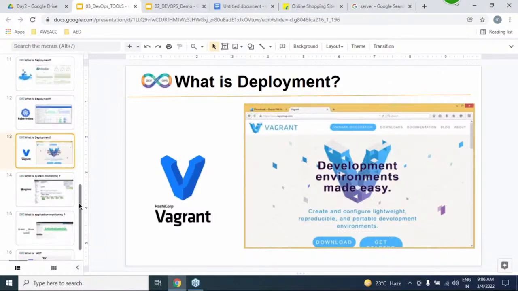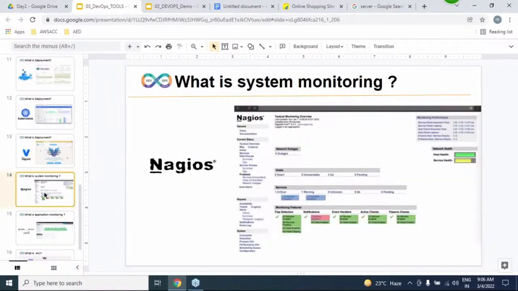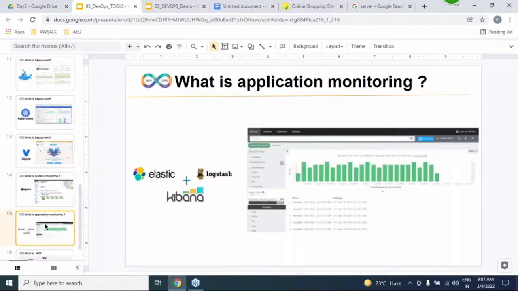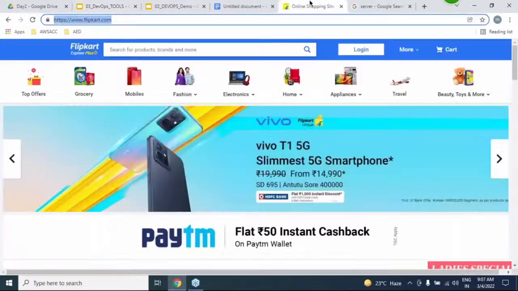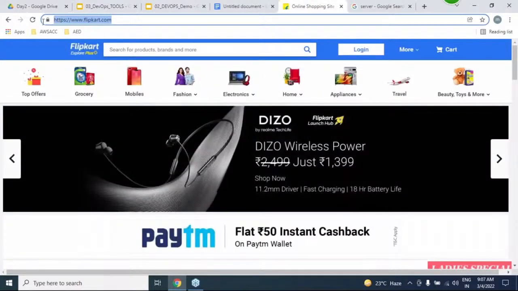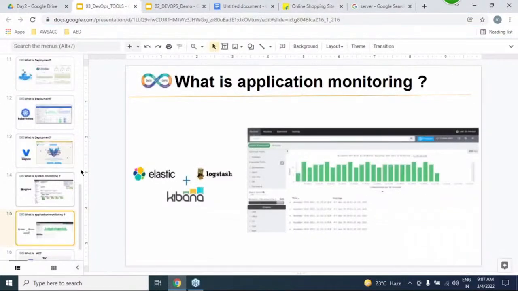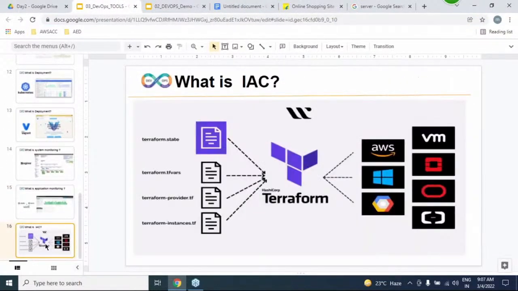By using Vagrant, we can create virtual machines in your development environment, on your laptop. By using Nagios, we can monitor things like the RAM size, the CPU utilization, the RAM utilization, and whether a server is down or not. ELK is a monitoring tool for whether the application is in working condition or not, and whether performance is good or bad. And we're going to learn Terraform. Terraform is a cross-cloud platform. We can create servers in any cloud, either AWS, Azure or Google.